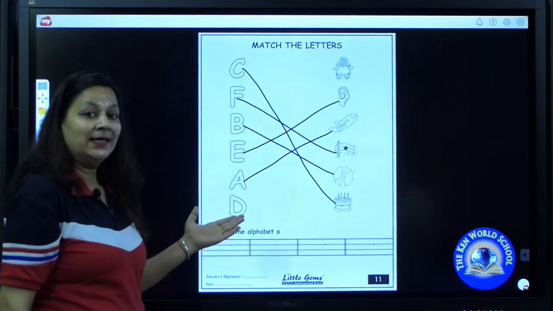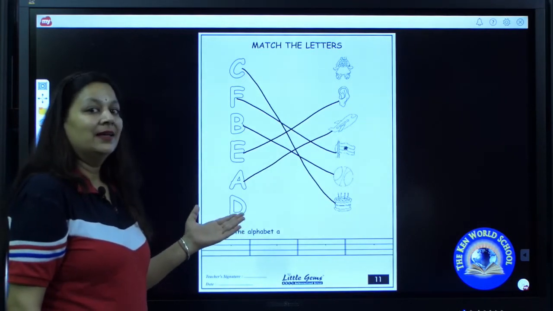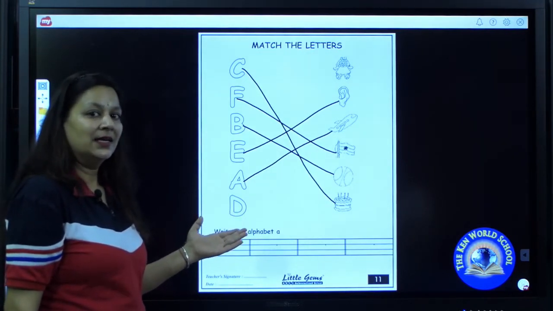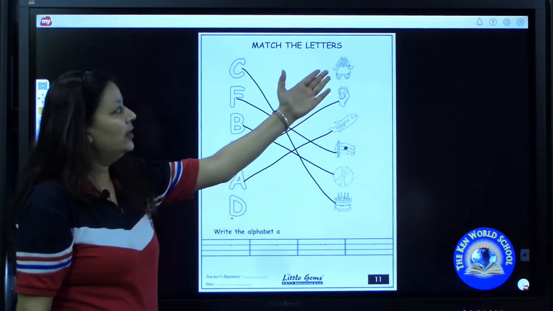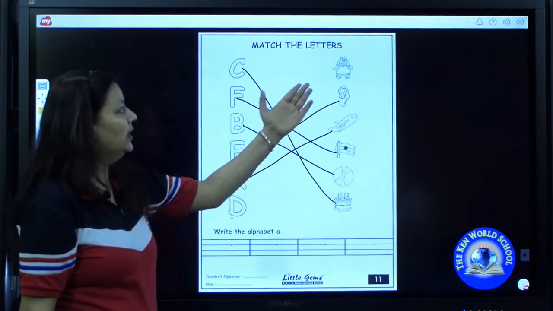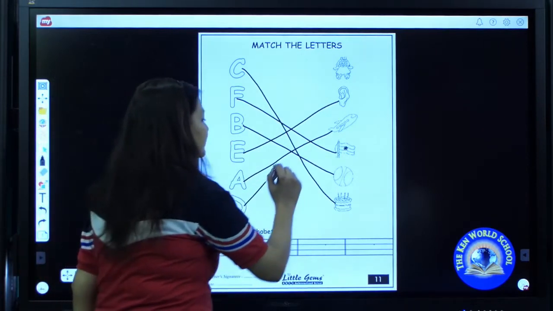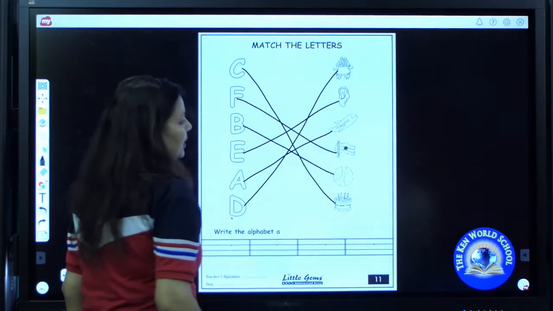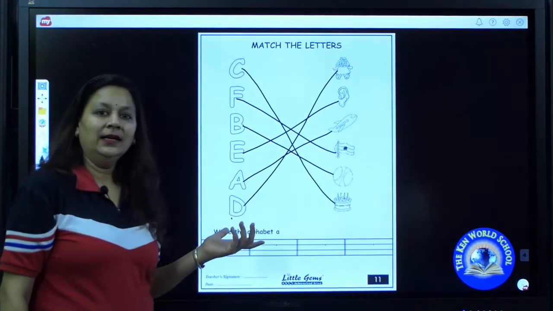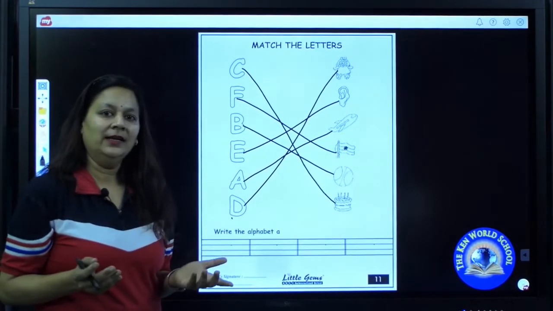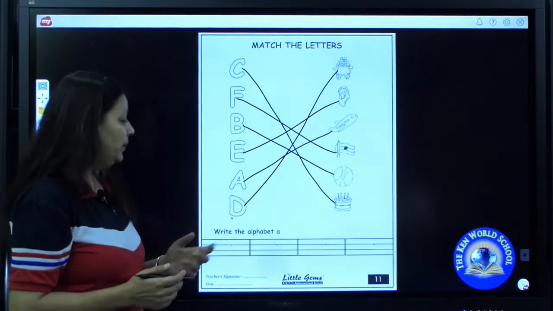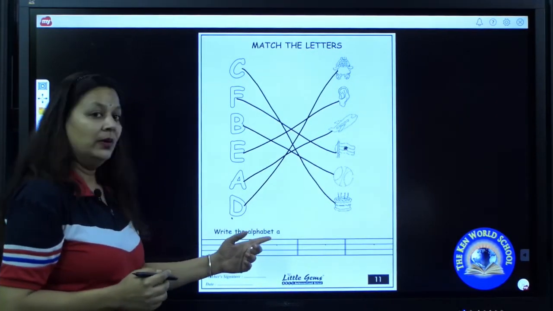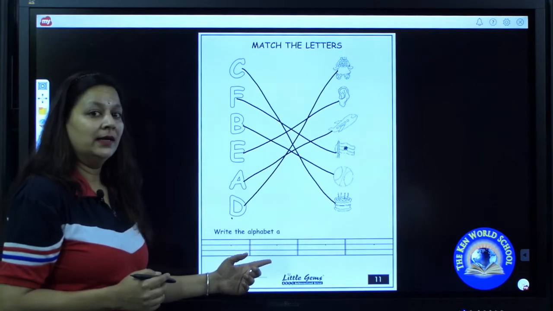Now which letter is left? D. D says T. D for doll. Now we have done. All of you have done. Very good. Now we will do the practice of writing lowercase a again.